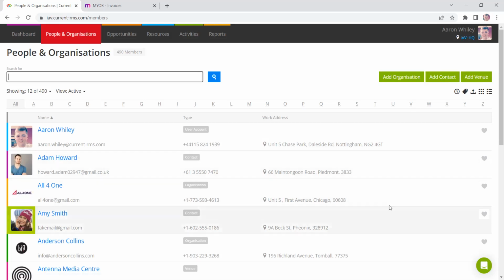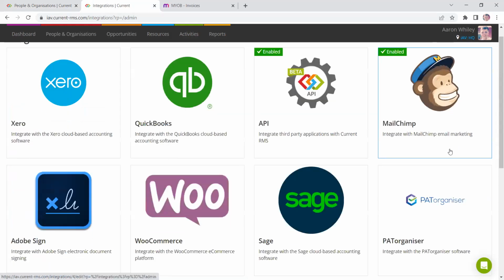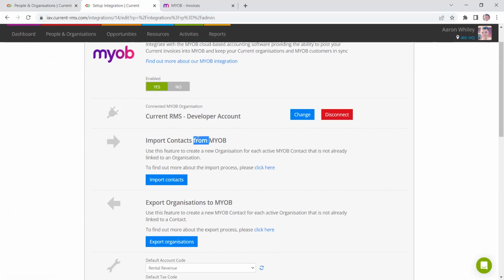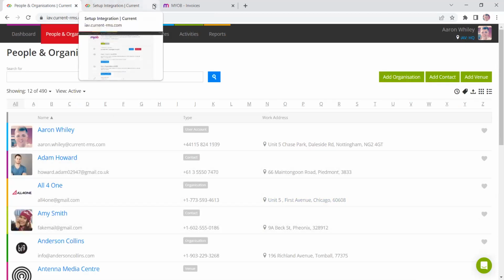So in terms of getting this address book all filled in and ready to go, the first thing that we do have here as well is with our accounting integrations, you can actually go into system setup, integrations, and say if I click into my MYOB integration, what we actually have the capability to do here is import all of your customers and suppliers from MYOB. So if they're in your accounts package already, it's a simple click of the button, and that will then just bring them all over to Current RMS with the information for you.